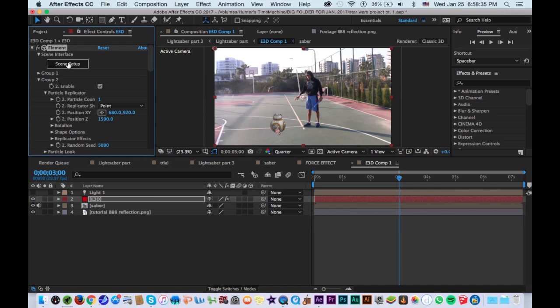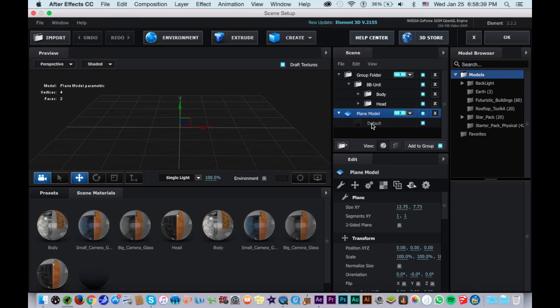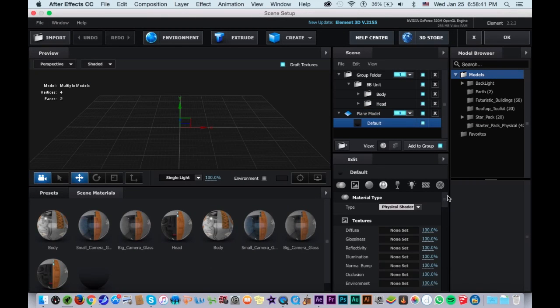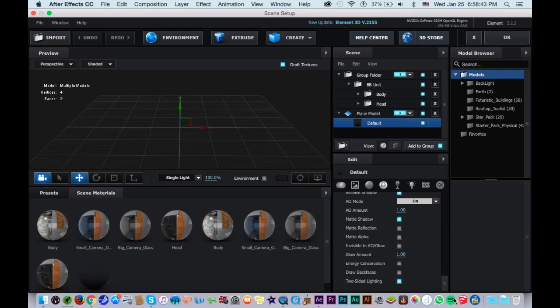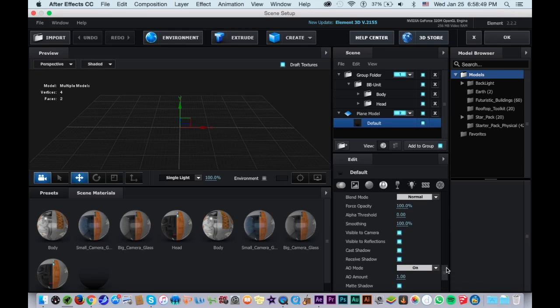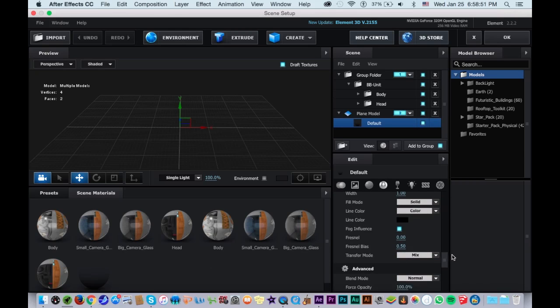Let's go back into scene setup. I do apologize, guys, if I sound like I don't know what I'm doing. It's just this is my first tutorial in Element 3D, so I am doing my best to try and recreate it and stuff like that.